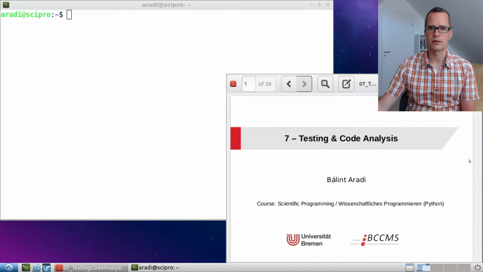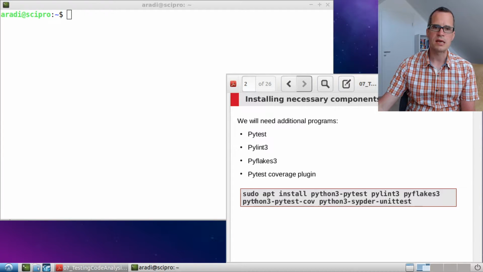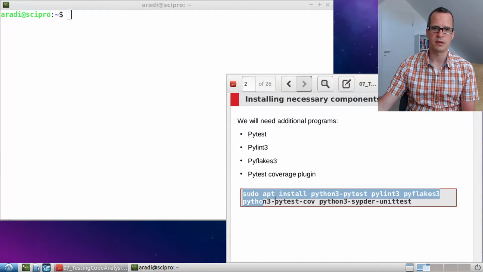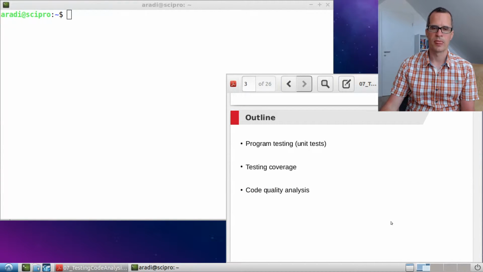As always, we will do everything in our Ubuntu virtual machine, and you can find the code at the usual address on the website of the course. In order to cover the topics, we will need to install a few packages, which you already know how to install yourself, so I won't guide you through that. Please make sure that you install those packages because we will use them in the sessions. We will talk in this video about program testing and testing coverage, and in the following session we will talk about code analysis.